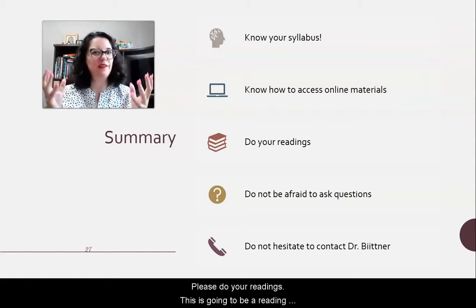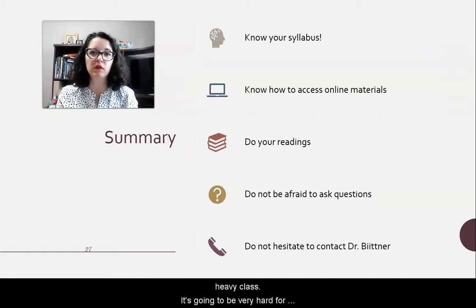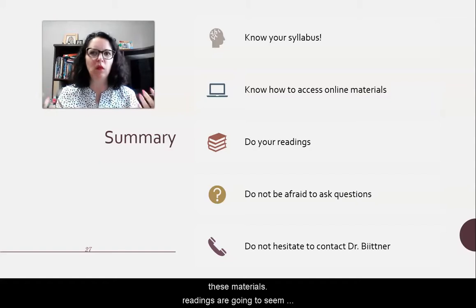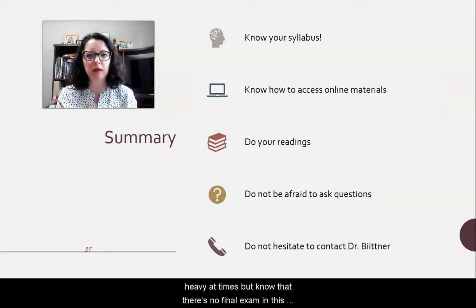Please do your readings. This is going to be a reading heavy class. It's going to be very hard for us to have discussions if people aren't engaging with these materials. Readings are going to seem heavy at times, but know that there's no final exam in this course. There's no exams at all, so it's not like I'm going to be asking you really detailed, specific questions about the reading, but rather, what is the purpose of this reading? Why did I assign it to you? What are the issues that it presents that I want you to be thinking about?